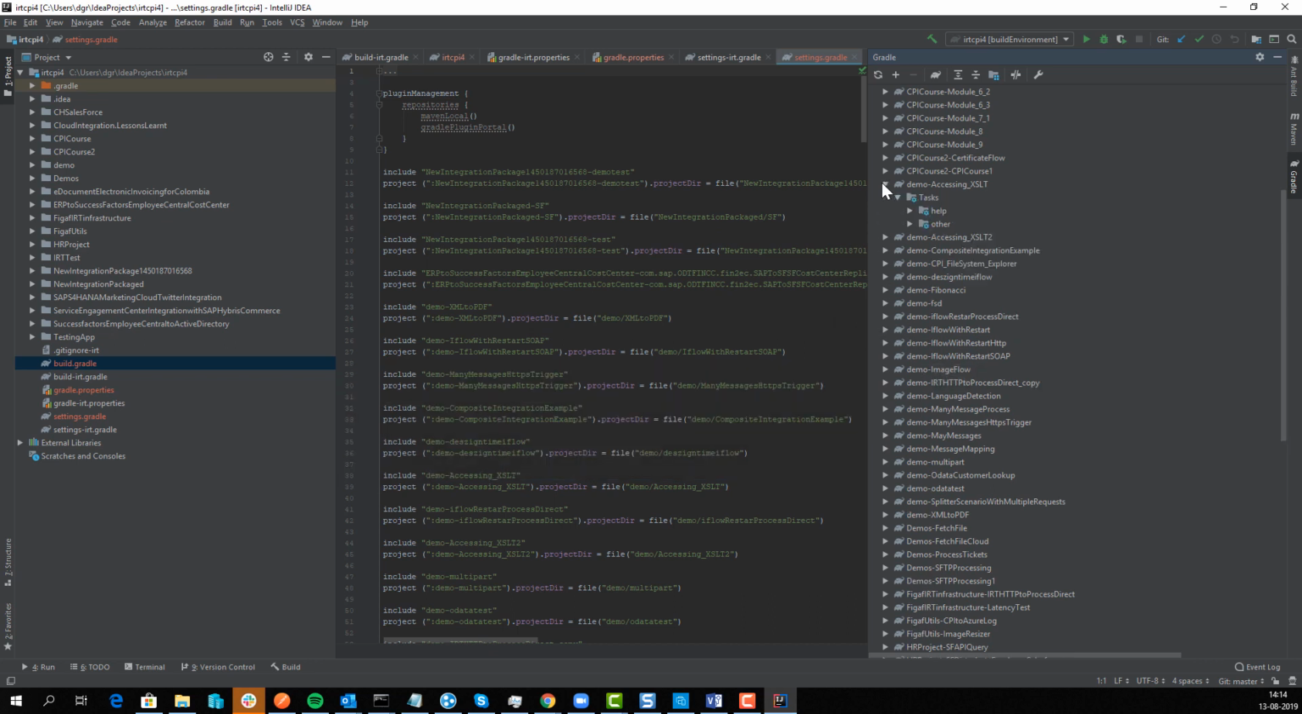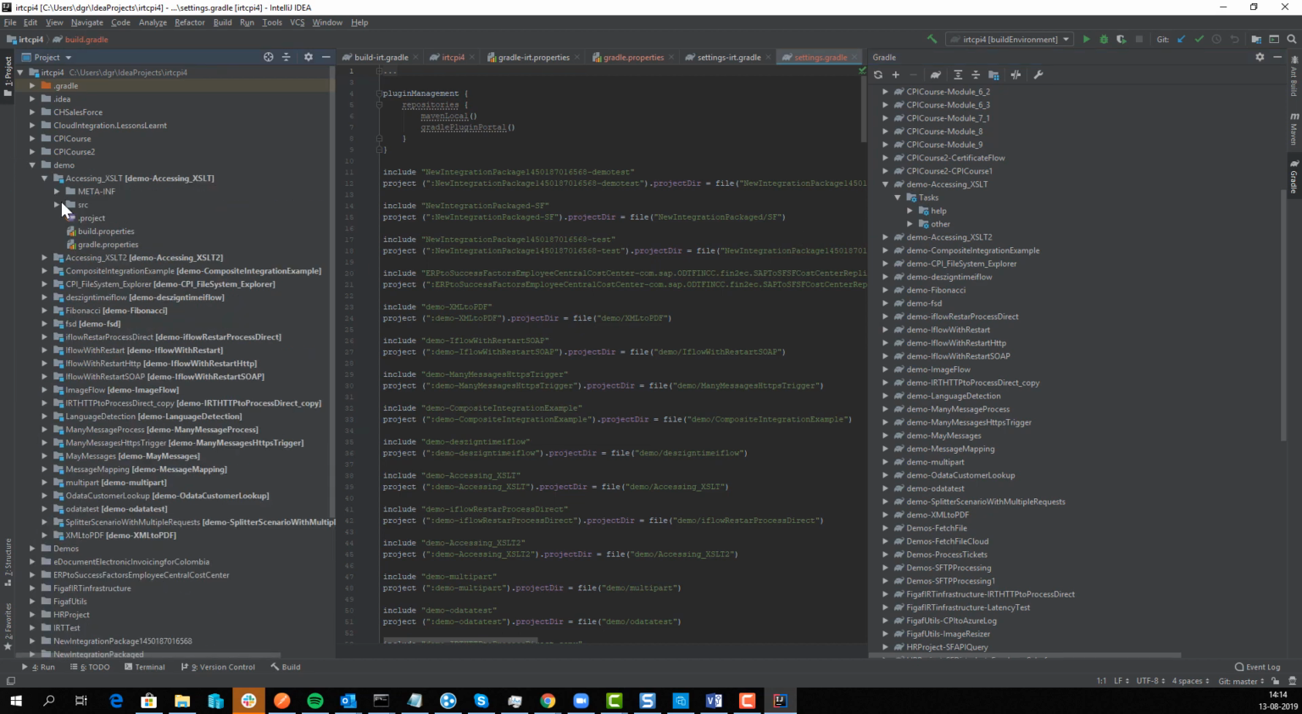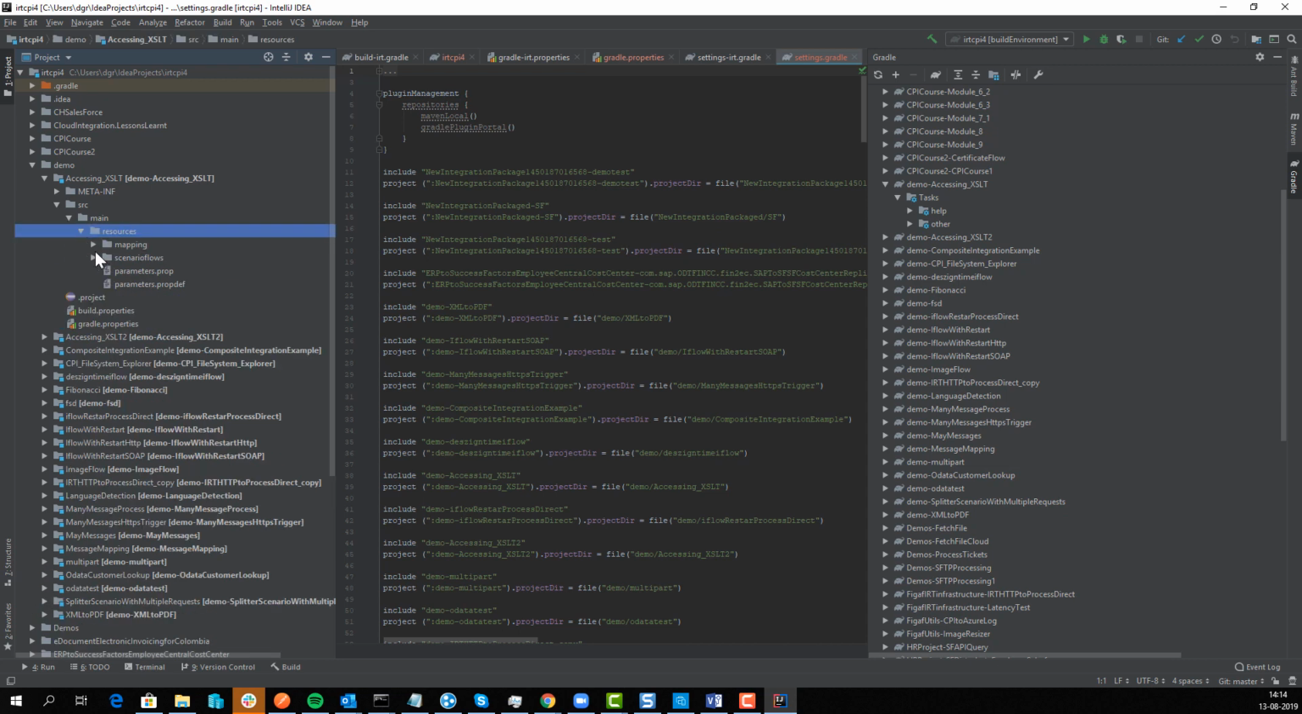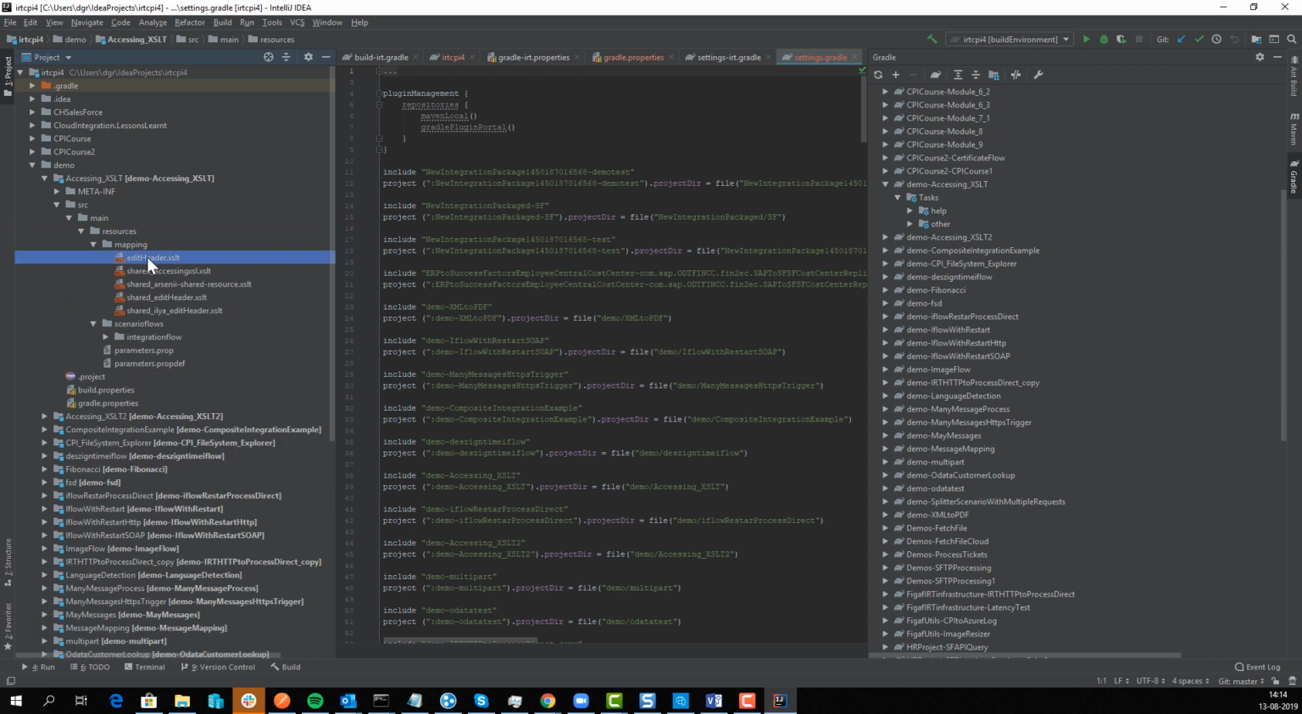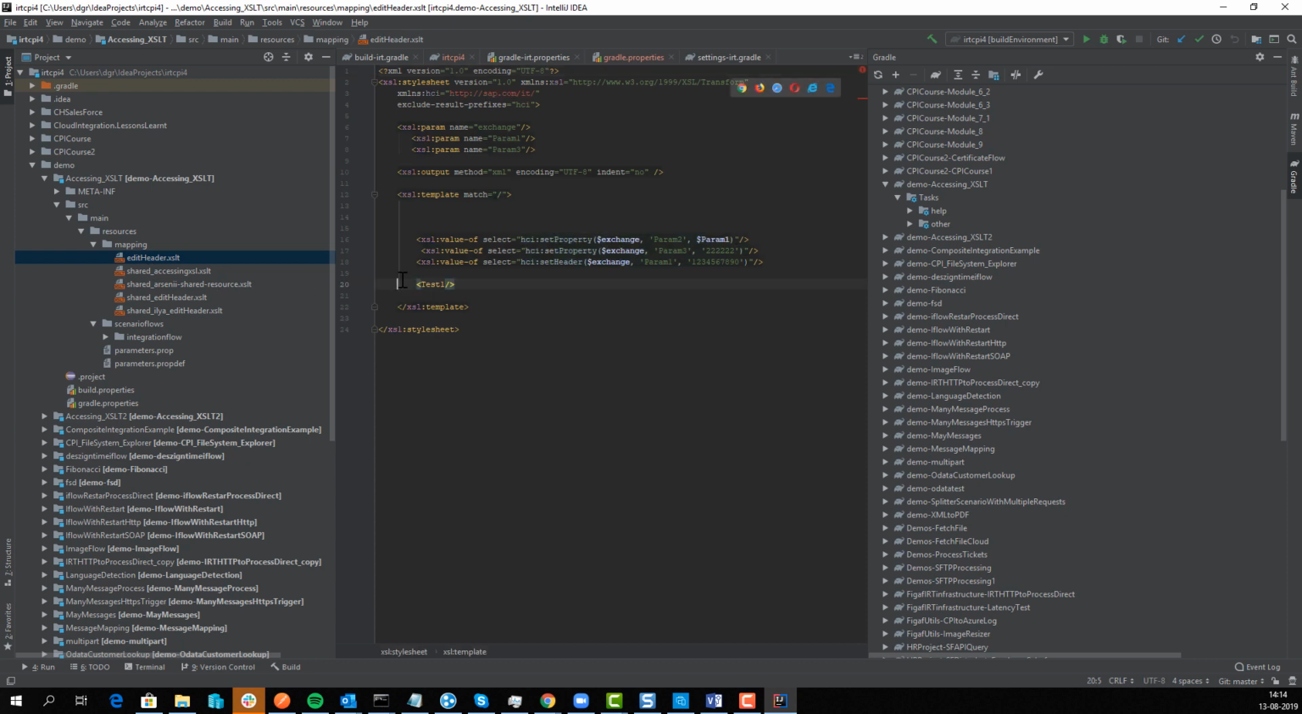So let's just see this demo accessing XSLT. So if we go here, we can see that's under the demo, accessing XSLT. There's a source here. We can see the script. We can see there's a mapping here. There's one that says edit header mapping. And let's just, for the sake of it, add a new XML to it. So that would not work. We obviously need to change this XML. So now we have made a change to this.